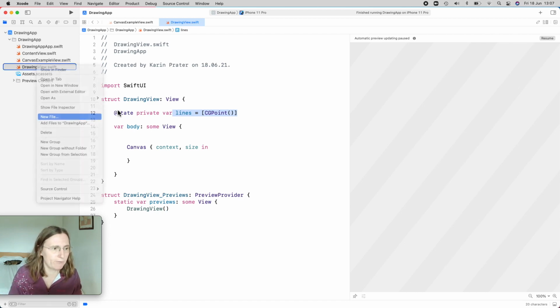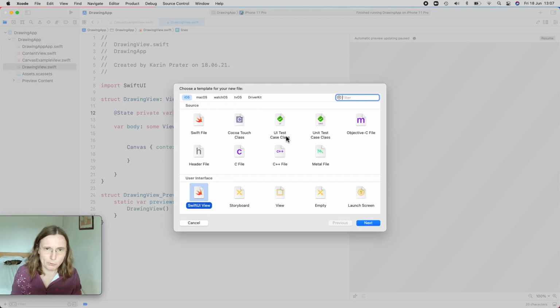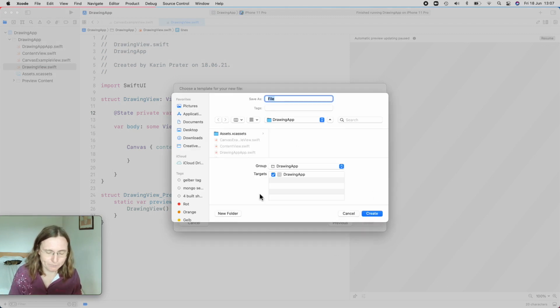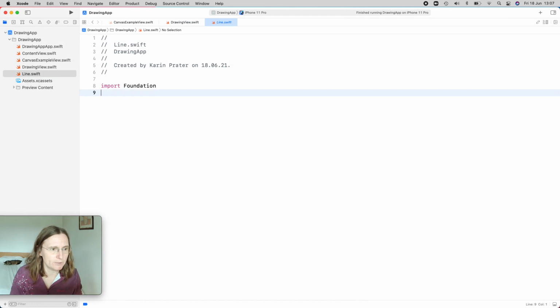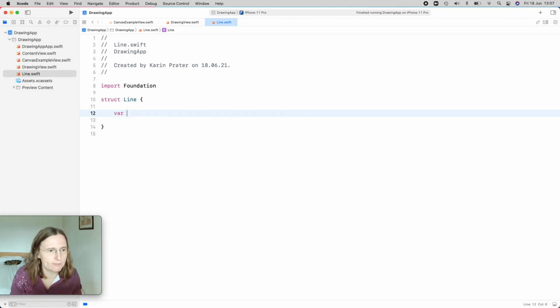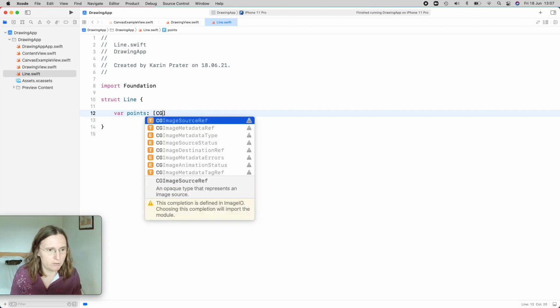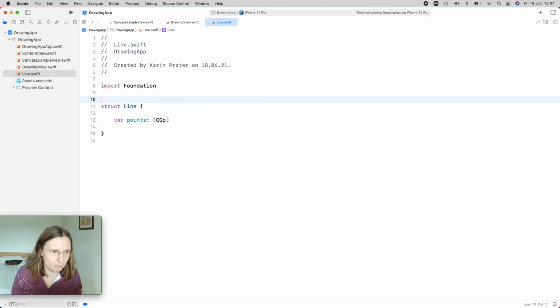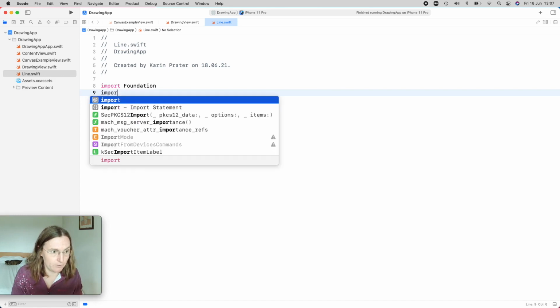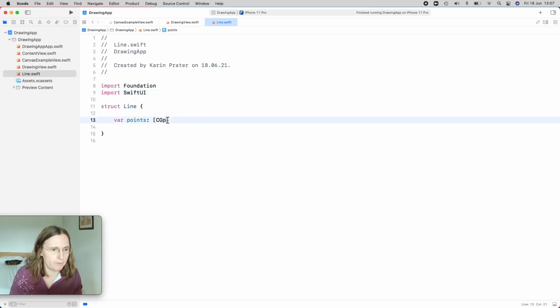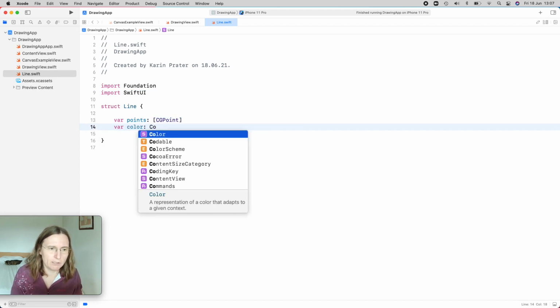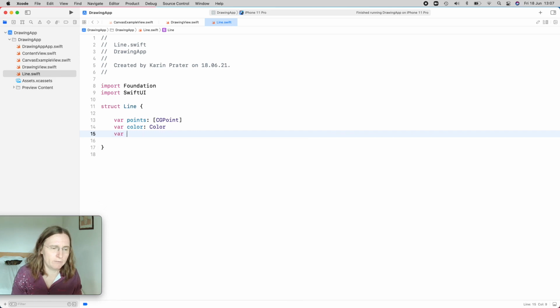So I'm creating here a new file where I can put this model in there. Then I can declare the line. So this is a model, so it has to be a struct. This is a line. It definitely needs to have points, so this needs to be changeable, so it's var points. And this is a CG point, which means that I have to import here something that actually has points. So I'm importing SwiftUI, CG points. Then I want to have the color, just using the color type, and the line width.